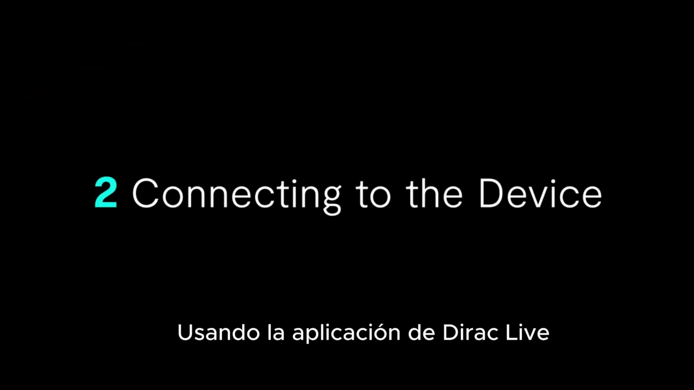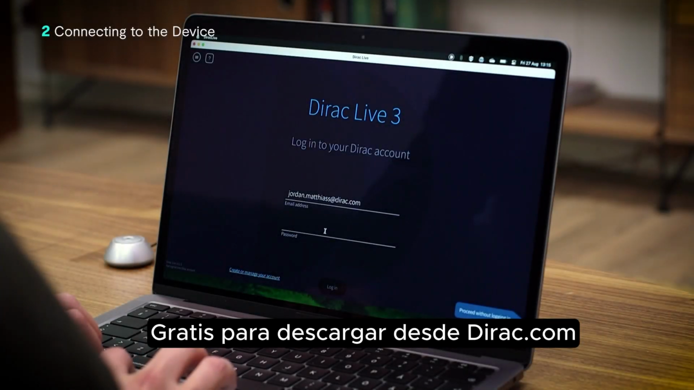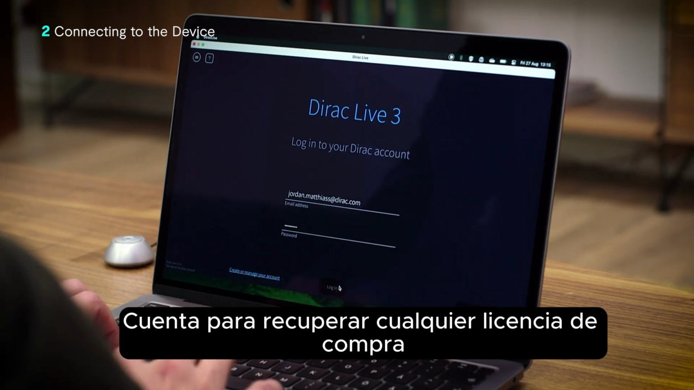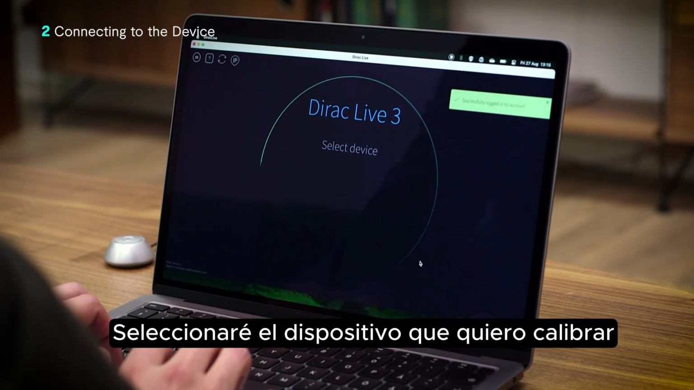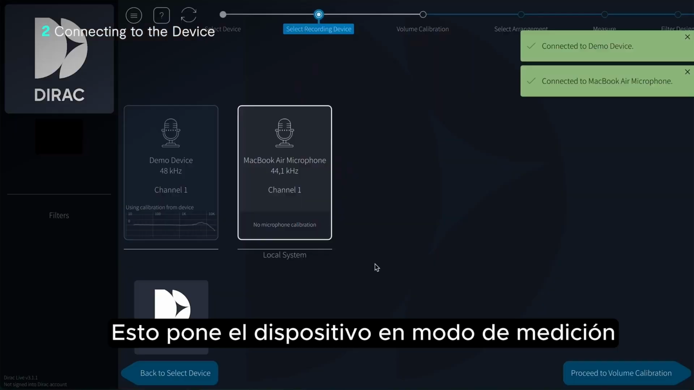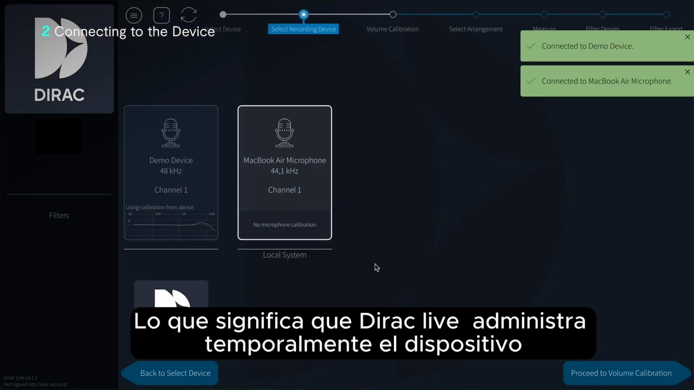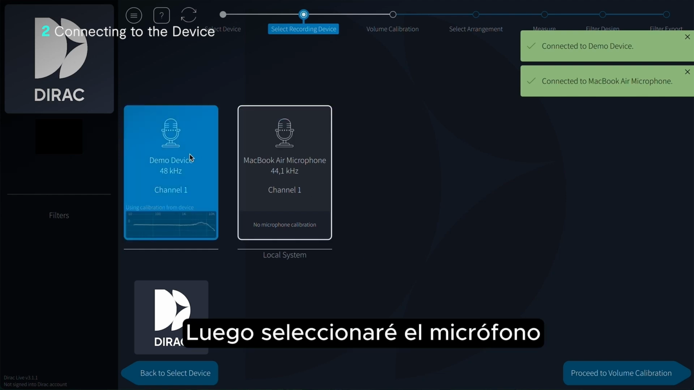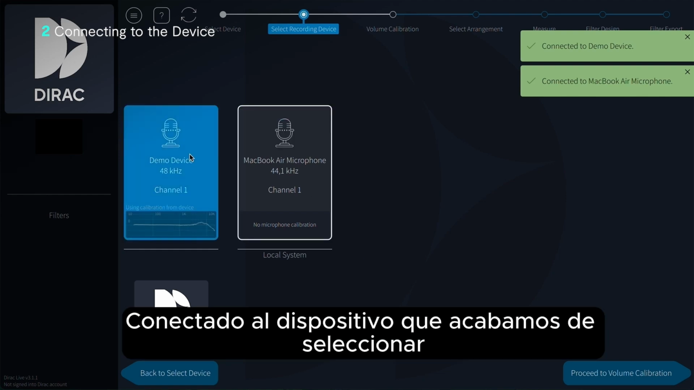Using the Dirac Live app, free to download from Dirac.com, we will sign into our Dirac account in order to retrieve any purchased licenses. From there, I'll select the device that I want to calibrate. This puts the device into measurement mode, which means that Dirac Live temporarily manages device volume and playback until calibration is over. Then, I'll select the microphone attached to the device that we just selected.